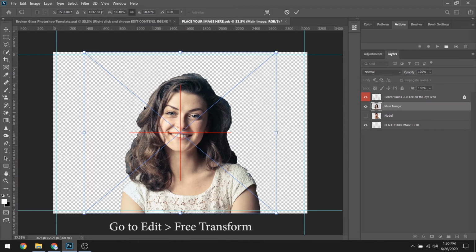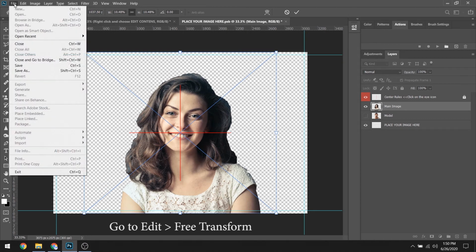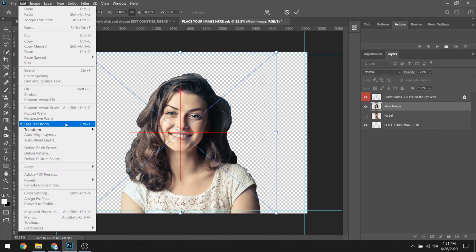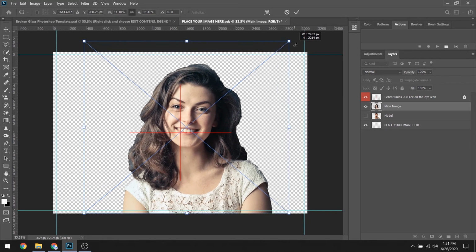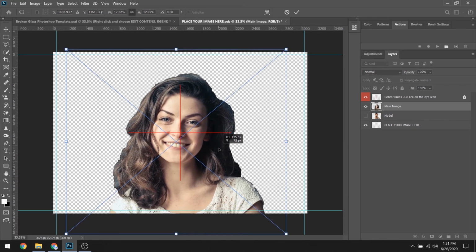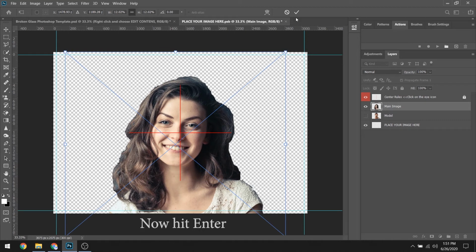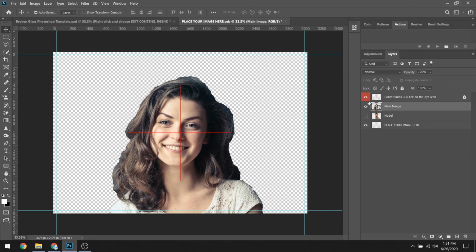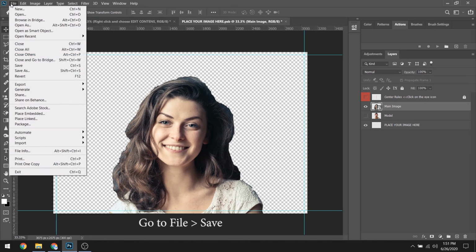To do this, go to Edit and then click on Free Transform. Now hit Enter to fix the position of the image. Go to File, click on Save and save this file.